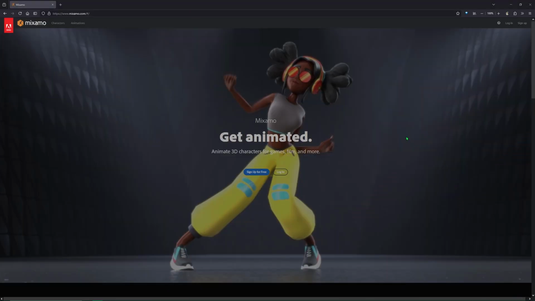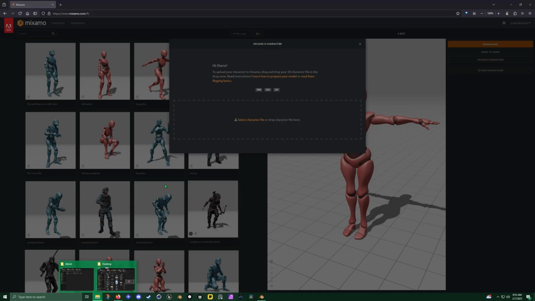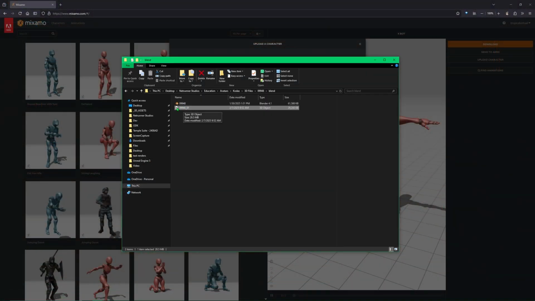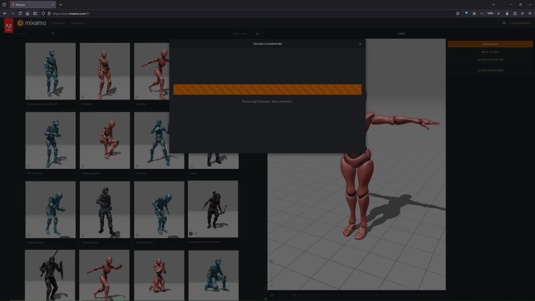Log into your Mixamo account or create one if you haven't yet to take advantage of this awesome tool to quickly level up your models. Once you're logged in, head over to the right and click on Upload Character. Once the upload prompt appears, go over to your folder with your exported FBX file and drag and drop that into the bounding box. Wait for a few minutes for it to load.